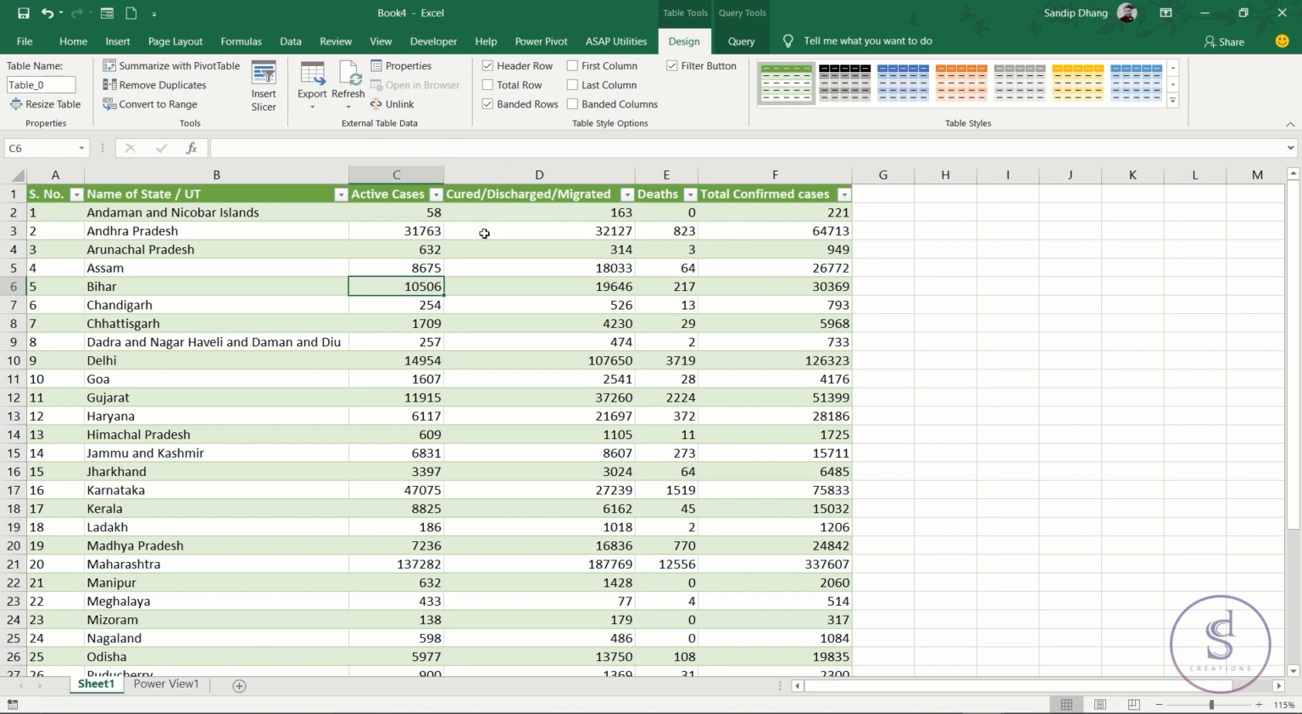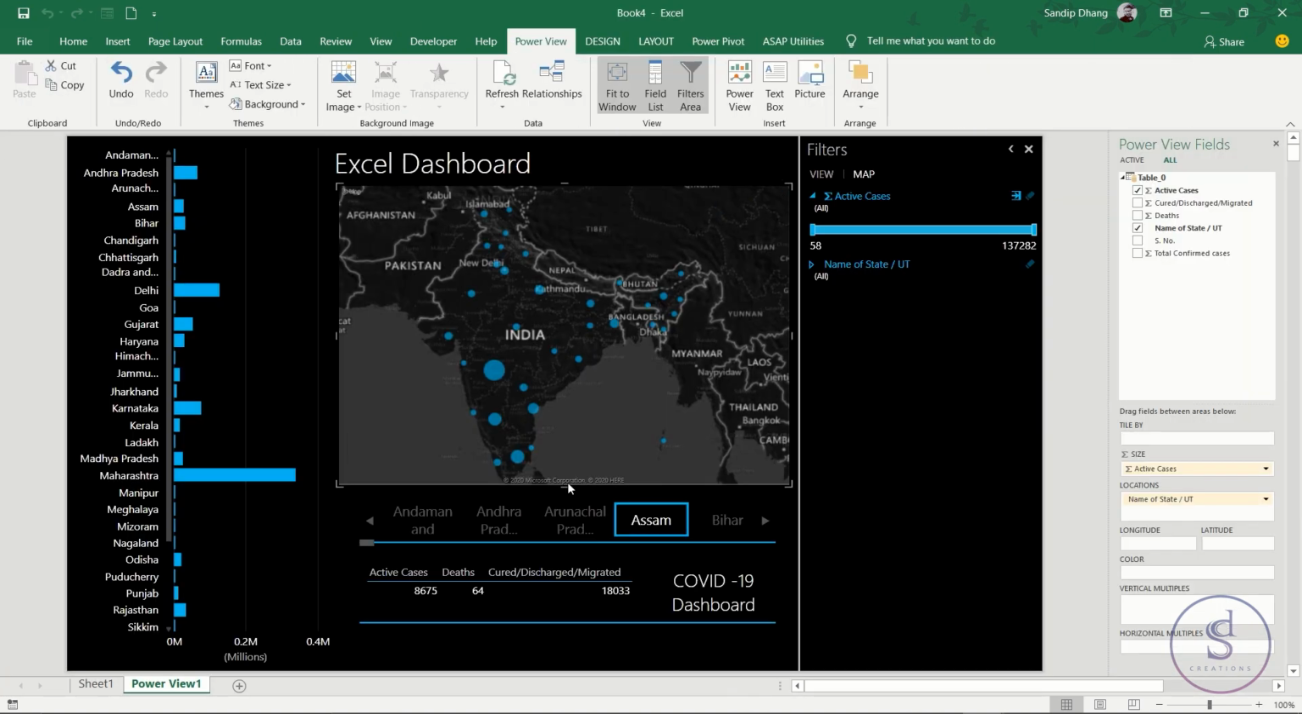So this is the way how we can create this awesome dashboard based on our data which is hosted on a website, right? So that's all for this video.